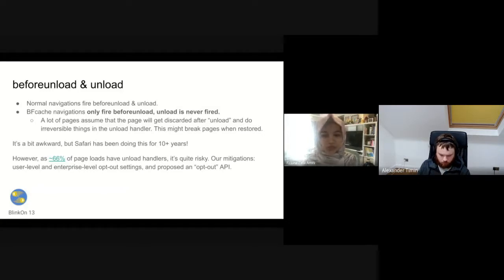We do have the pagehide event, which is essentially the unload event, but also gets fired on BFCache navigations. So the current recommendation is for web developers to always use pagehide, never use unload. This is a bit awkward, but Safari has been doing this for 10 plus years. Ever since Safari released BFCache, it's been doing this. But we still deem this as a risky change, and like 66% of page loads have unload handlers, which is very high.